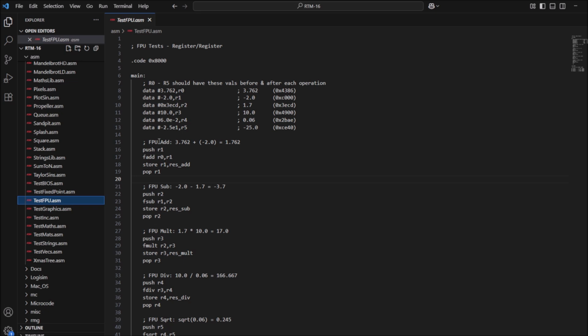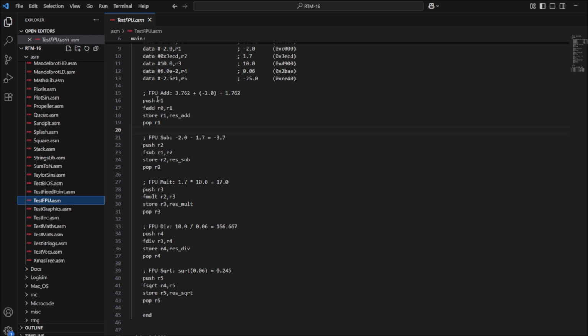Now whenever we work through each of these, we take the addition one first of all. We're going to add these two numbers, 3.762 and -2, and we should get 1.762 as a value. And we're going to store them in memory locations. So in this instance here, the number gets placed in res_add.